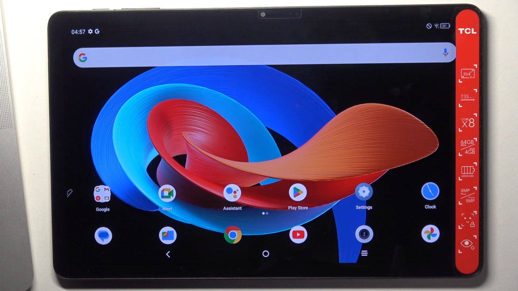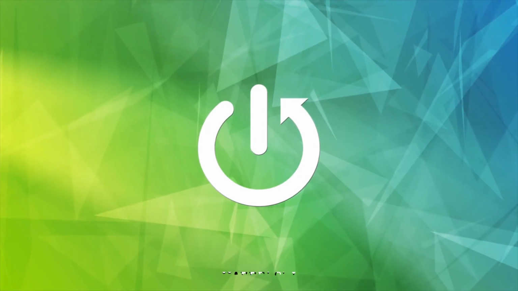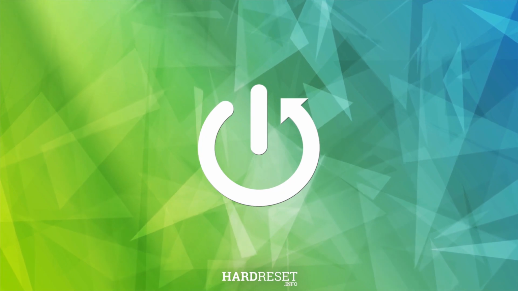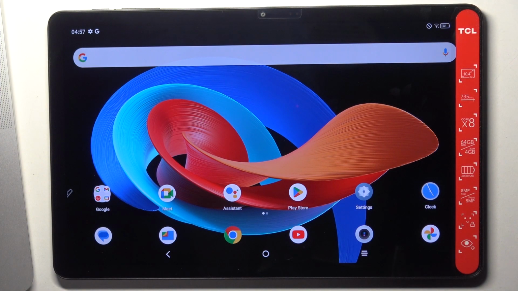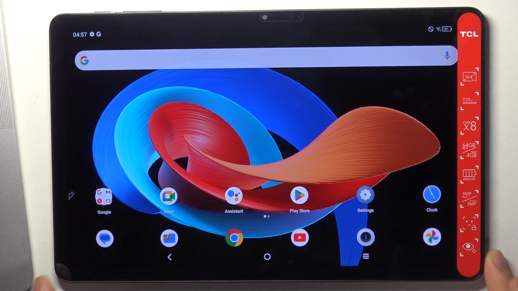In front of me is a TCL Tab 10, and now I'm going to show you how to resolve the problem when the screen on this device is not responding. If your screen stopped responding after you have damaged the screen, unfortunately I can't help you with this. You need to take this device to customer service.